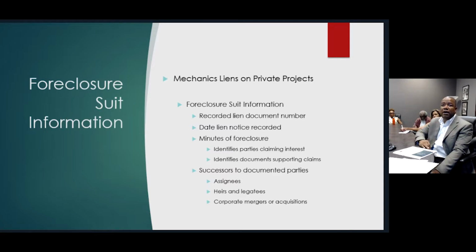Okay. You also have to include in your foreclosure suit successors to the documented parties. And what do I mean by that? It's possible that the original owner has died and they've left this property to their next of kin or their assignees or to their litigants. And you've got to make sure that they're included because they have interest now in this property. So they must be included in your suit. As I mentioned, the heirs and legatees.